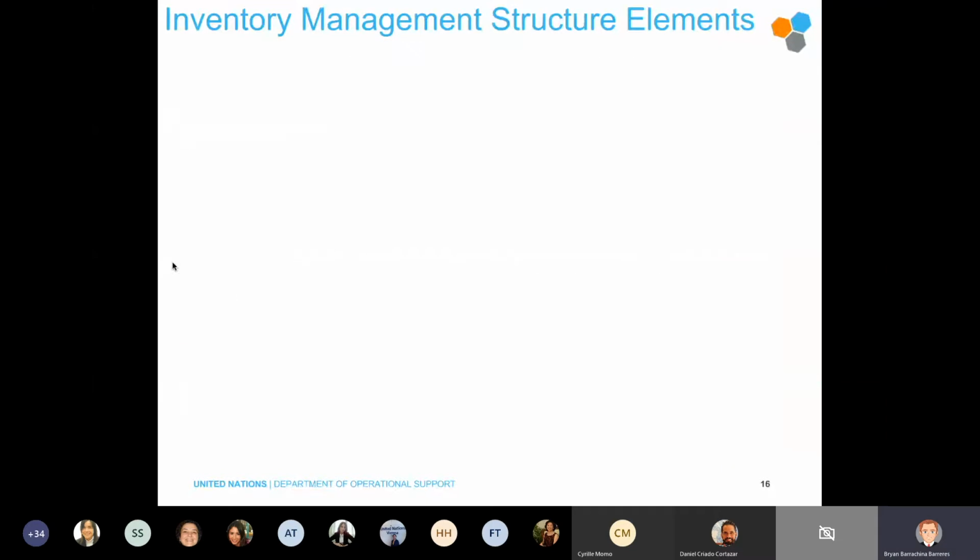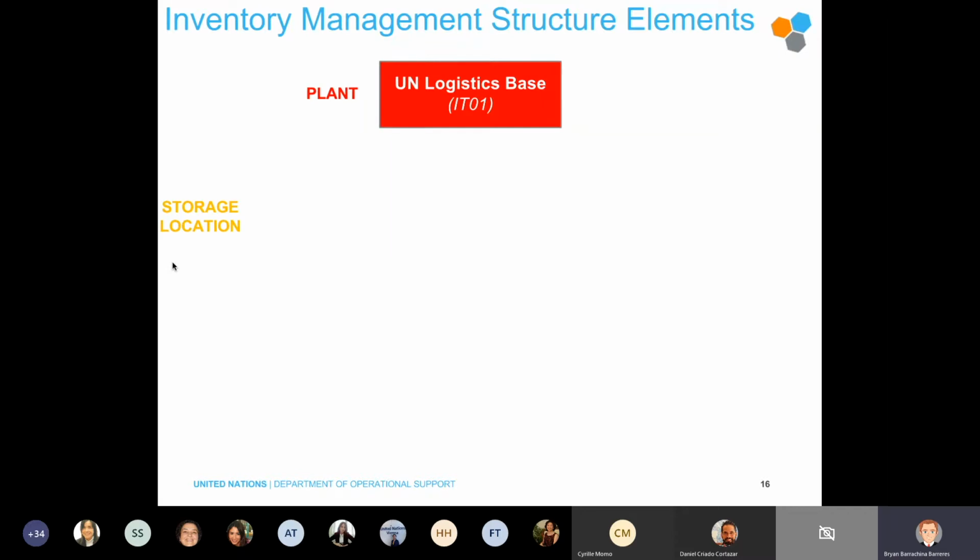Okay, so our next slide. Again, a bit more of a breakdown of the plant and its connection with the storage locations. So we're talking about a plant. Again, we can talk about a mission, in this case, the UN logistics base in Brindisi. But in the system in Umoja, when we talk about plant, we're also talking about IT01. So when you go into Umoja and you're looking for a specific storage location in a plant, let's say in Brindisi, we have to make sure that we add the appropriate information in the system. And that information in the system looks like this.